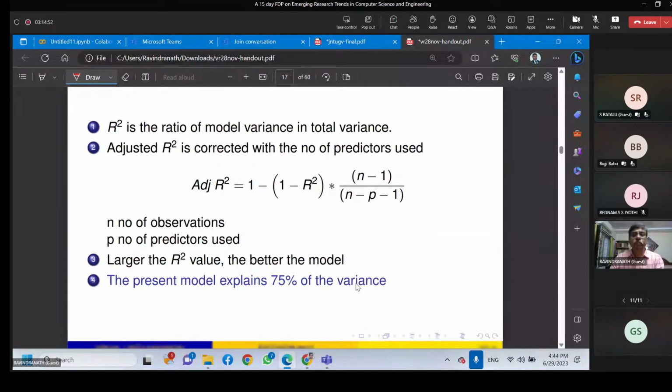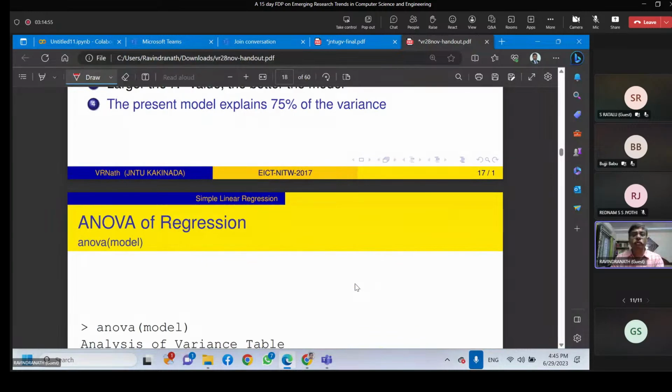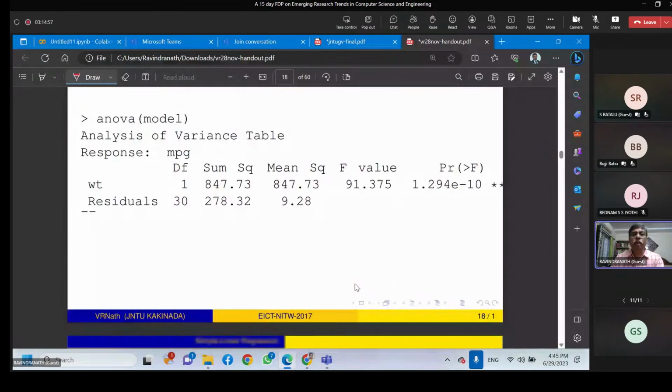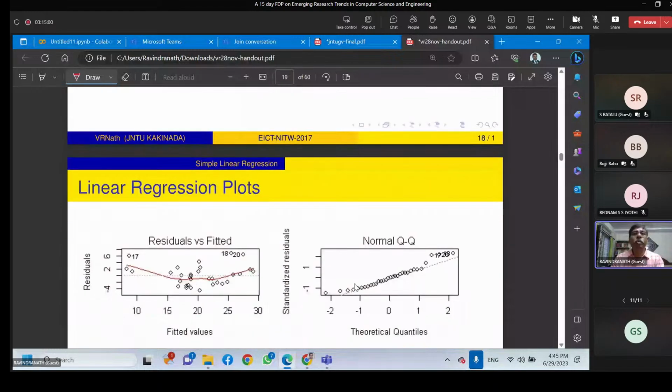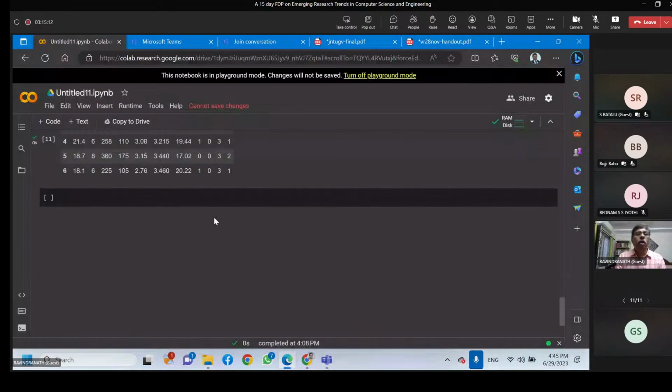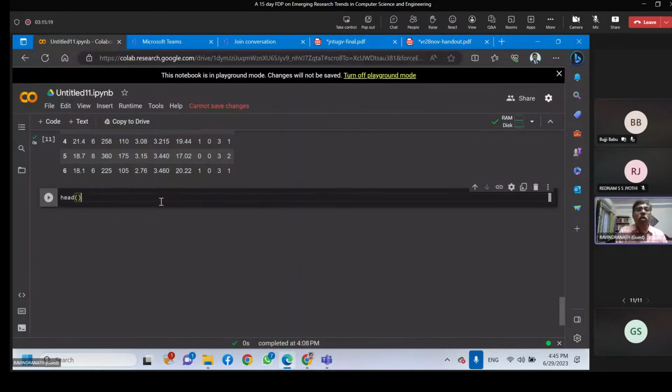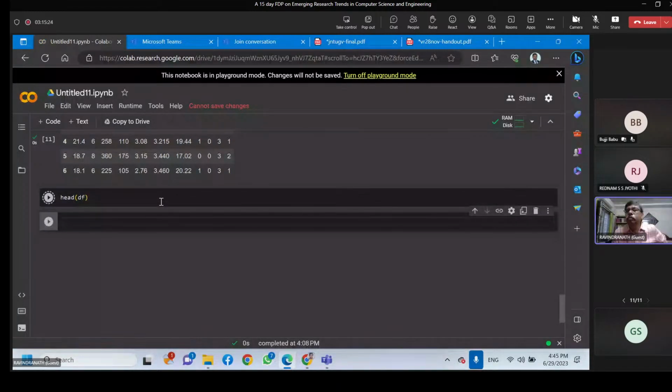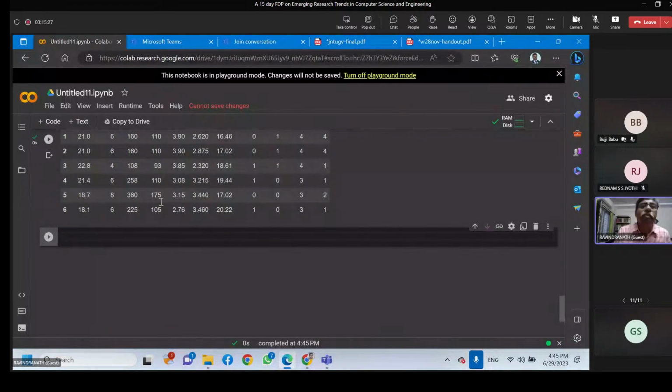Okay. Now I just want to show you. So these are the validations. Quickly, I want to show you how to do this. Okay. Now let me go back. So this is my model. And now I have the mtcars data set. So let me see what the header of it is. Header means I will be able to see it. I don't know whether it is there. Oh, it is there still.